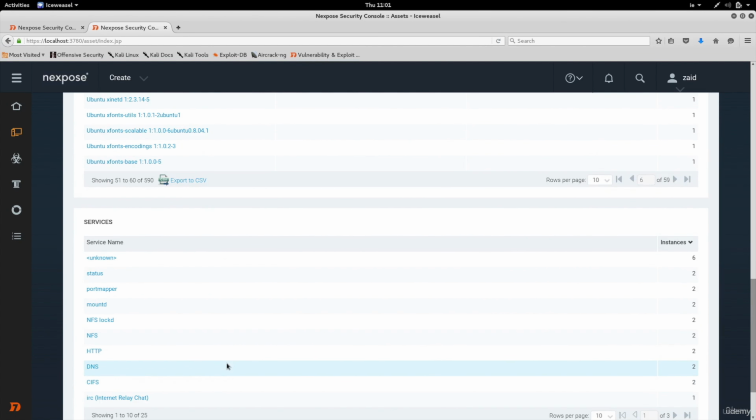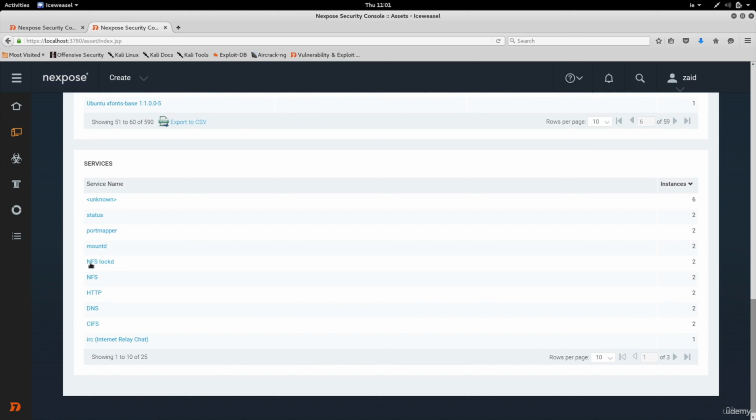If we go down, we'll see the services that are installed on the target computer, just like Nmap gave it to us. We can see that HTTP is running, DNS, and so on.